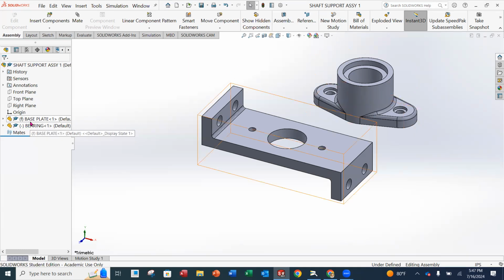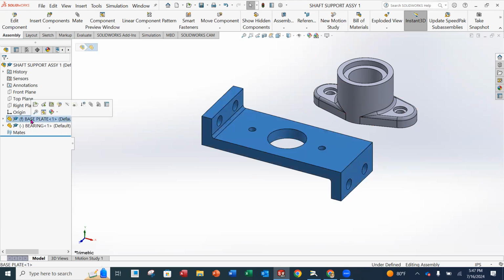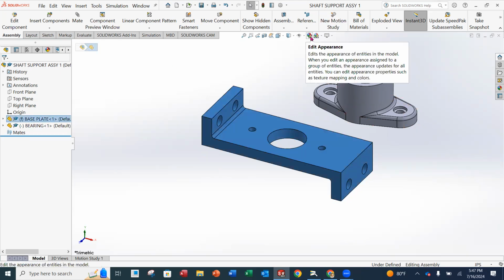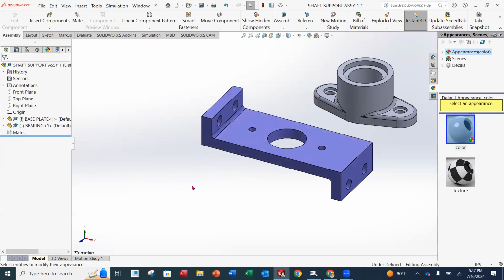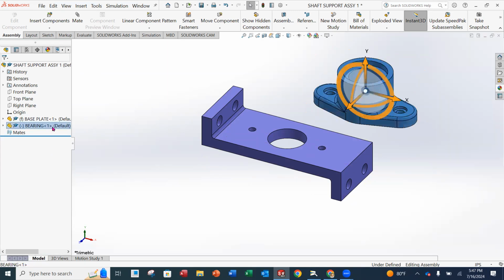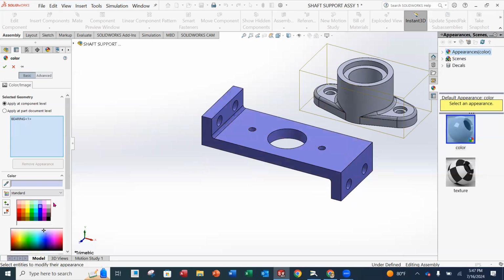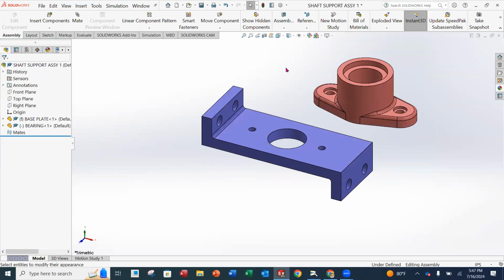So I'm going to left click on my base, and I'm going to go up to the edit appearances in our heads up menus up here. Okay. And I'm going to click on that. And this gives me the option to change the color of that feature. So for the base, I'm going to make it dark blue. Okay. You can pick whatever color you want. And I'm going to go to the bearing. I'm going to do the same thing. And I'm going to change the color and I'm going to make it red-ish. Okay. So that's how you can change the color.